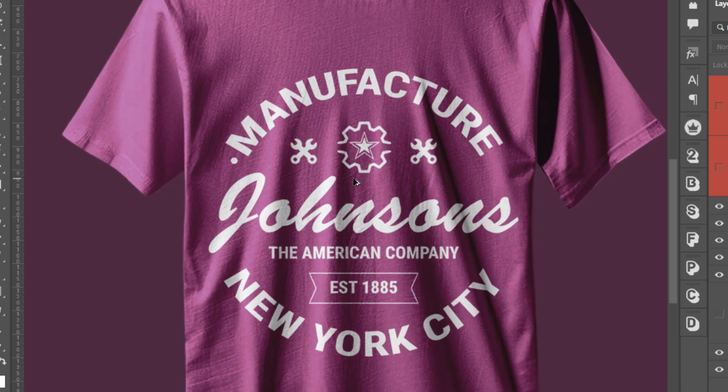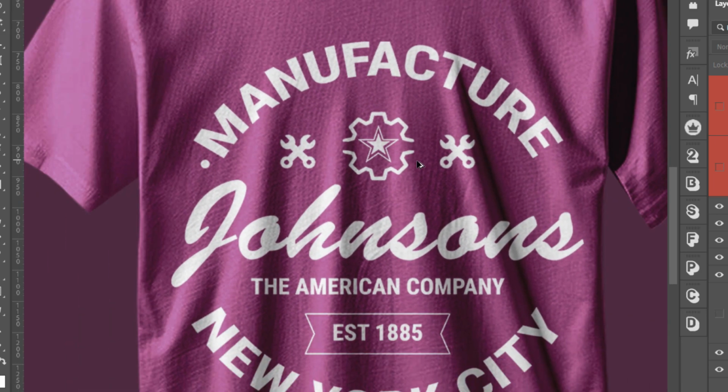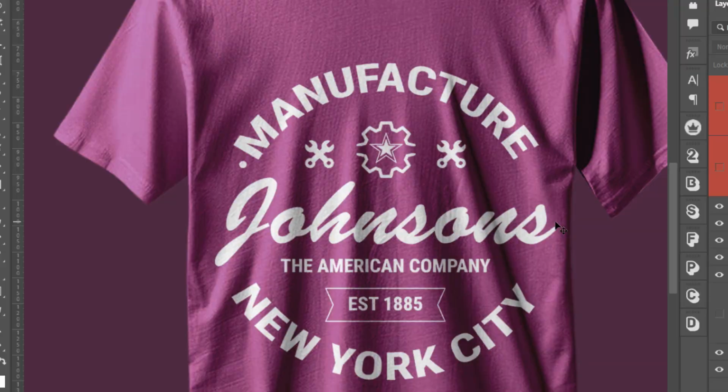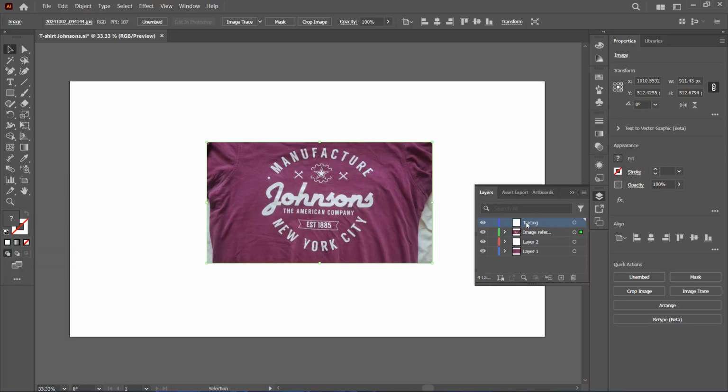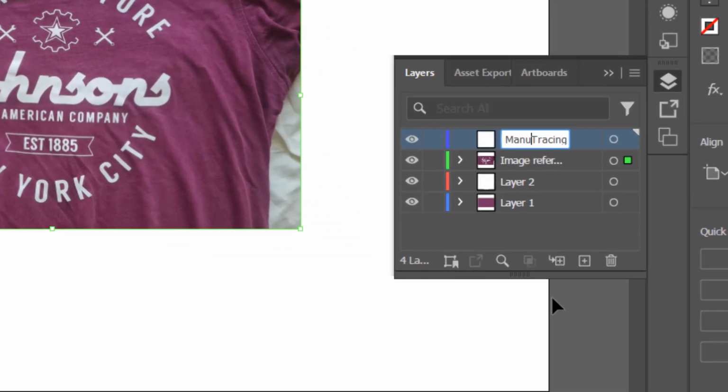In this video, I'll be showing you how to create this t-shirt design using Adobe Illustrator. First, open Illustrator and create two layers. On the first layer, place your reference image. The second layer will be for manually tracing the design.